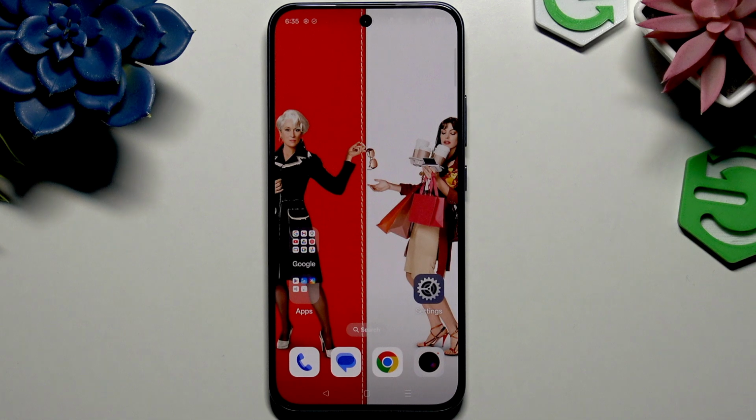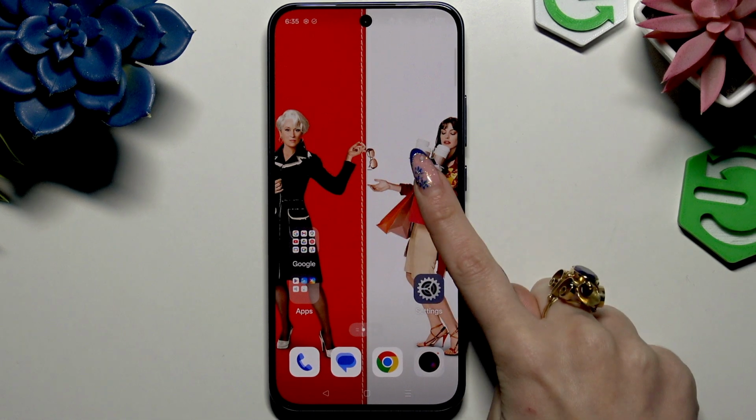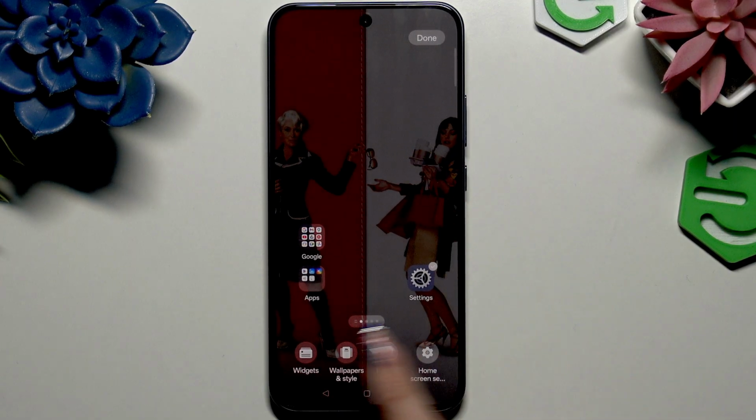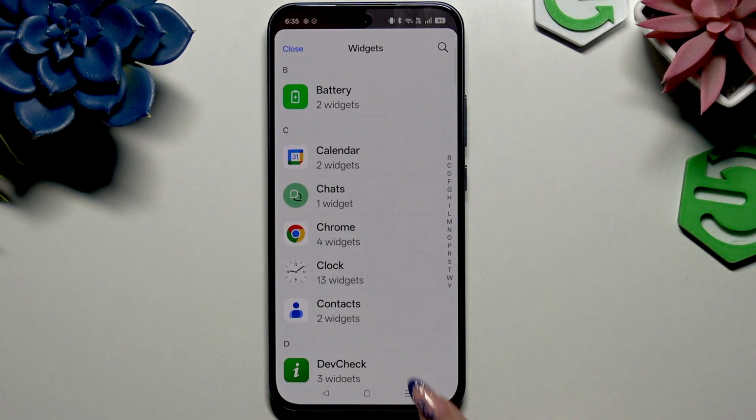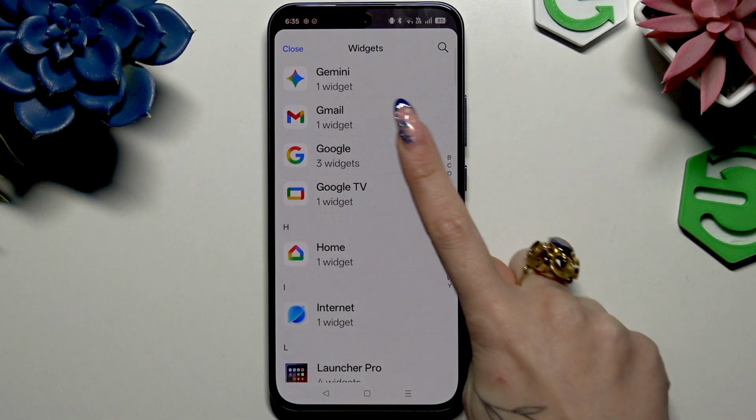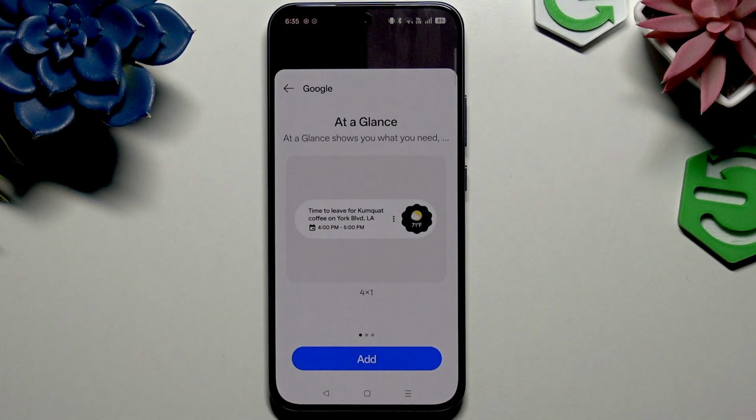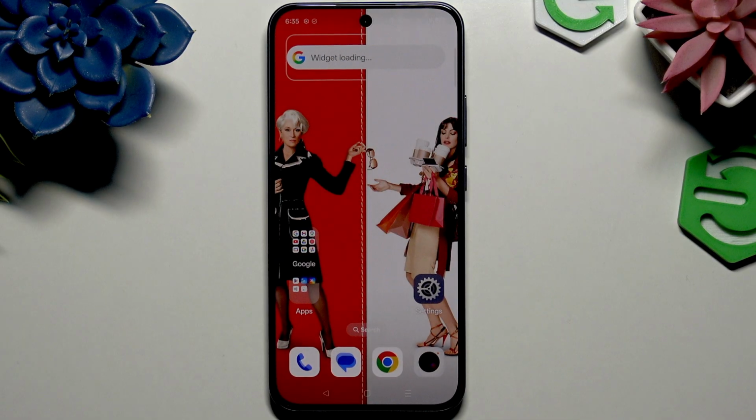If you want to restore it, all you need to do is hold your display and wait for all of those options at the bottom to show. This way, when you click on widgets at the bottom left corner, you can scroll to look for Google App. After tapping on it, swipe to the left and hit Add under Search Bar widget. Then tap on Home button.